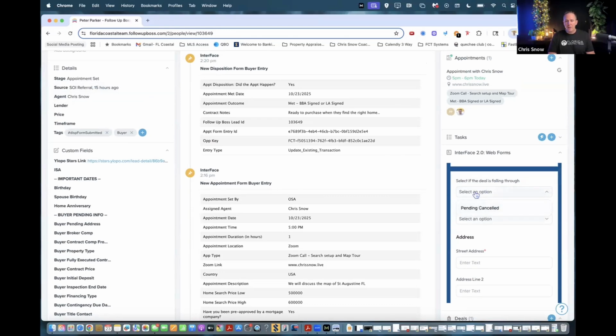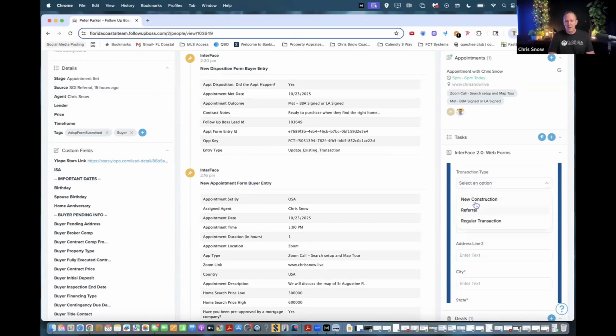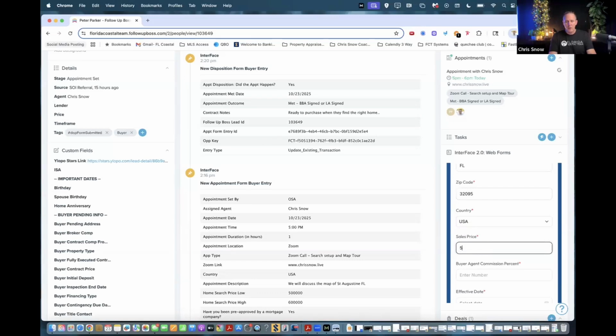And with this, if this was already an active pending, I can cancel that pending, but I'm going to keep this as a transaction. And it's either a new construction or we're referring this out. I'm just going to say it's a regular transaction. I'm going to go ahead and put into the address here, St. Augustine, Florida. And then, these are all the questions that we personally said, these are the things that we need to know about every transaction that comes in.